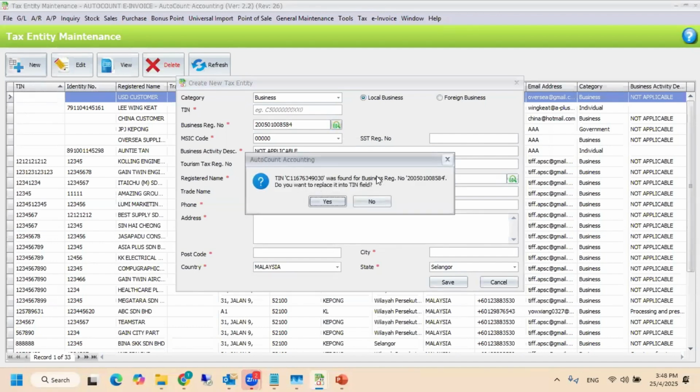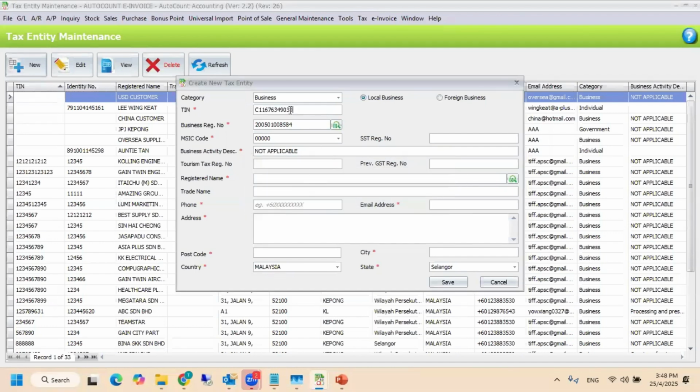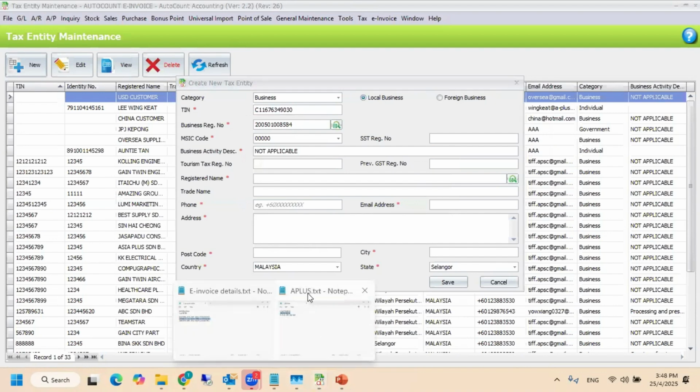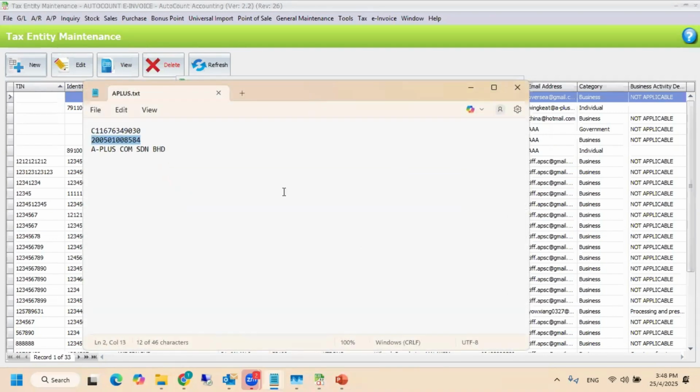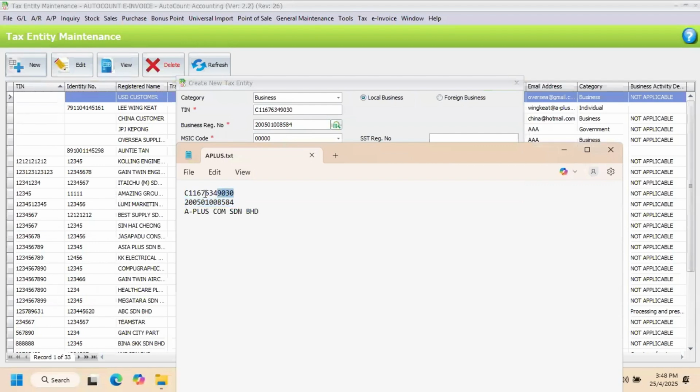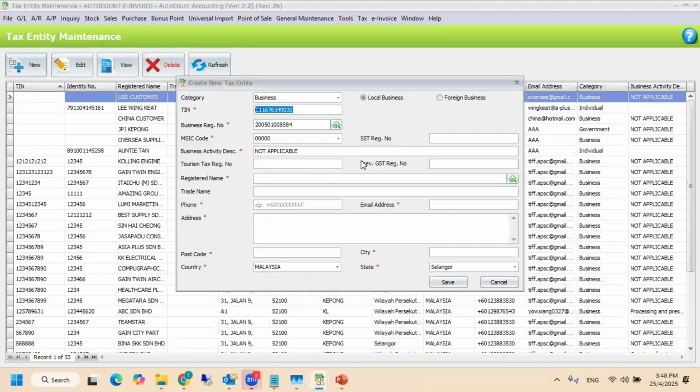After clicking search, if you have a result, it will show you that a TIN was found for this BRN, then you can click yes. The system will automatically update the TIN number for you. You can see this one and this one match, which means it's the correct one. This is the new feature in the latest version.